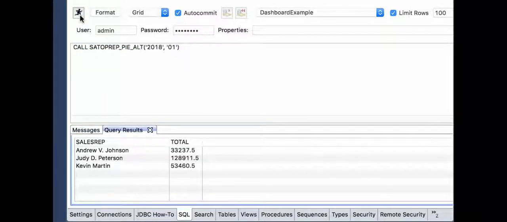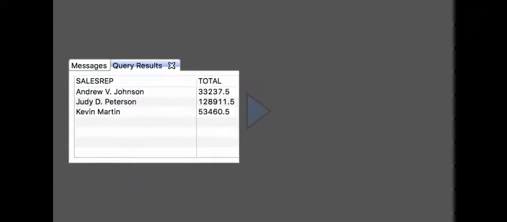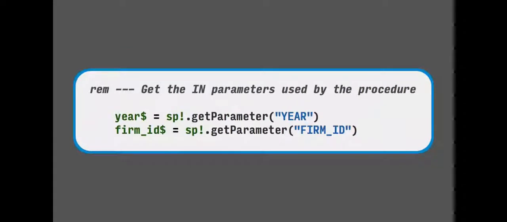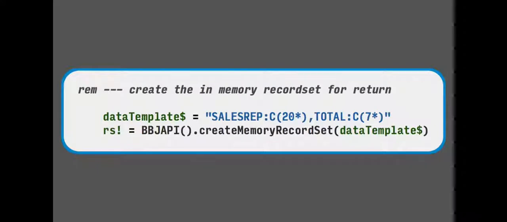Okay, so now we've seen the SPROC definition in Enterprise Manager, and we've tested it. And we know that the dashboard widget transforms the result set into a pie chart. But how does the SPROC collect the data to build that result set? Our code starts by getting the input parameters and assigning them to program variables. It then defines the string template for the returned result set and creates the in-memory record set.